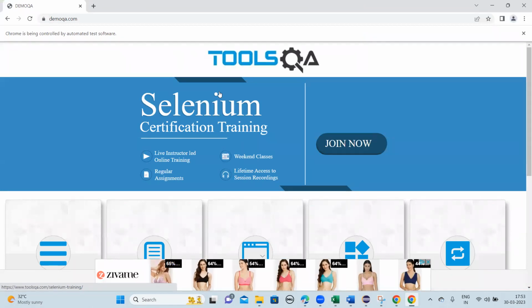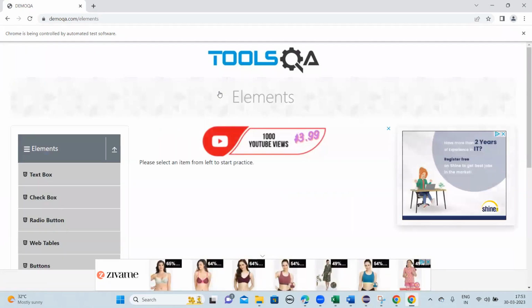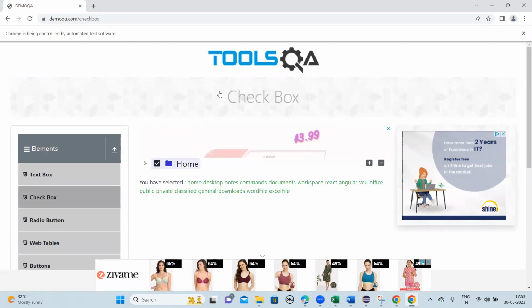It is waiting for 5 seconds, okay? After that, it should click that button. Let us see. Yes, it is clicking now. Then it should click again, waiting for 5 seconds. See, it is clicking the checkbox item, and that checkbox is selected.